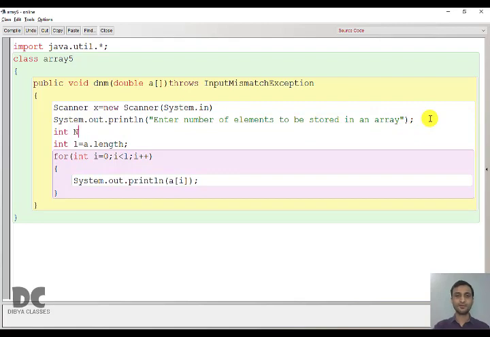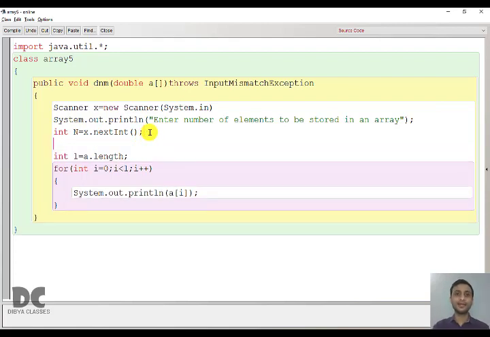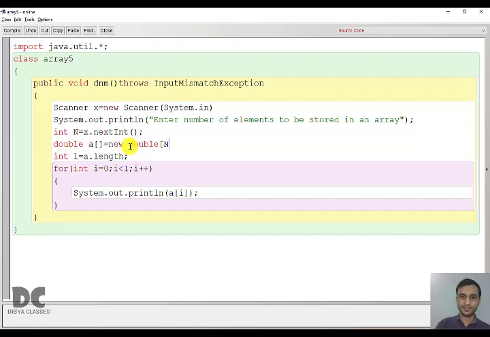So int n, where n is the number of elements, integer, x dot nextInt. Now after getting the number of elements, our next job is to create an array. So double, let a be the array. Here parameter is not required, we'll delete this from here. Equal to new double and the number of elements, that is given in n.